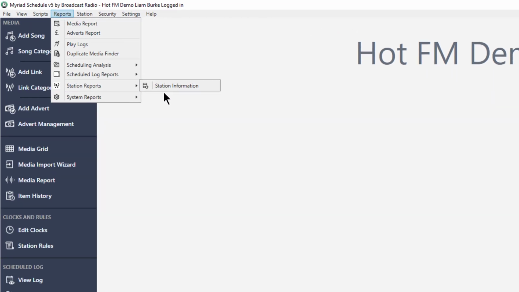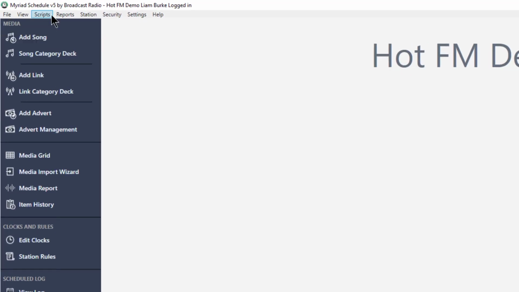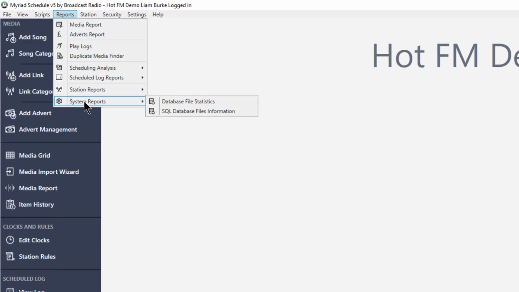There's some station reports, which gives you some information about the individual stations you have. So you can see we're running 2 stations here. We can see the features that are enabled inside that station. And finally, there's system reports, which you really won't ever need to use, but there's database file statistics and SQL database file statistics. You probably only need them if our support team actually asks for that.